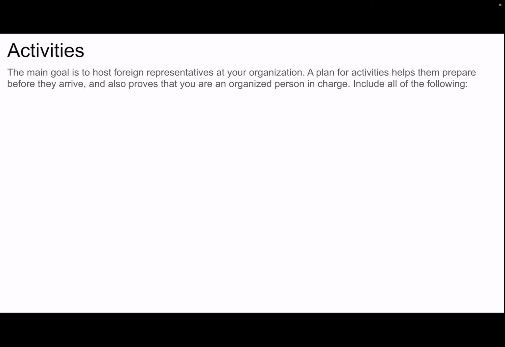Activities. The main goal is to host foreign representatives at your organization, right? So we need to plan activities for them. Otherwise, it looks unorganized and it's a little stressful for you because you're the host. So you want to have a clear plan. Plus, we're practicing.